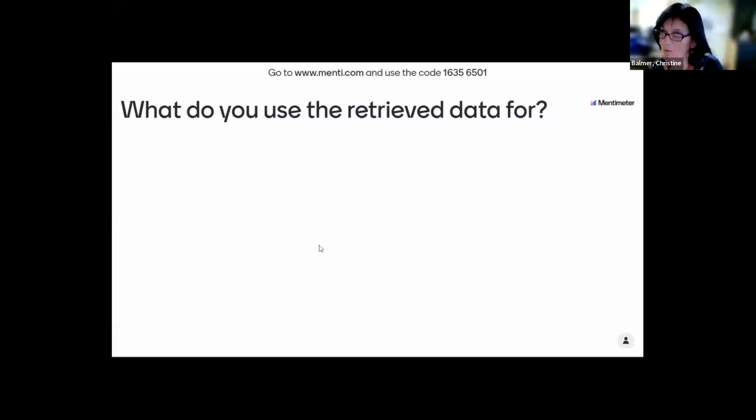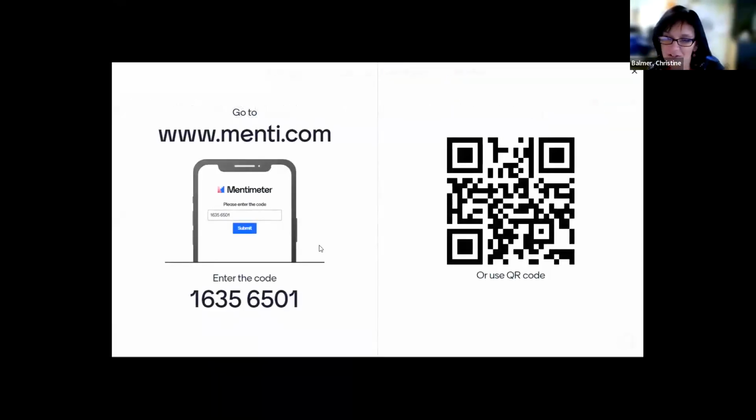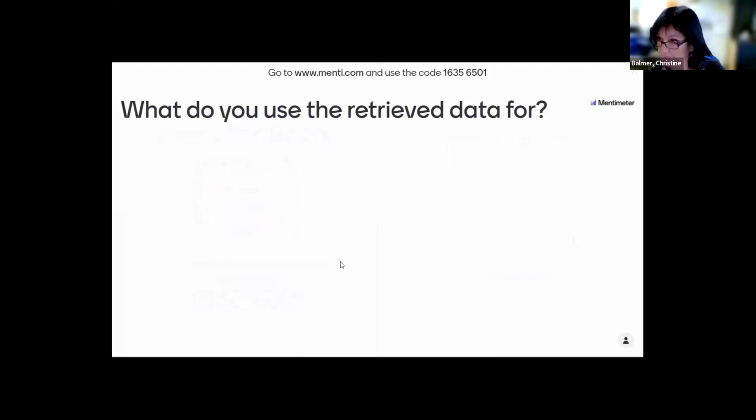Okay, so what we'd like you to do is, like I say, you can either go on the computer you're on or on a device you've got. Go to menti.com, and the code is 16356501. And the question is, what do you use the retrieved data for? And you've got up to 3 things that you can type in, either single words or a couple of words. And they should start appearing on our screen very soon. And hosts and co-hosts, feel free to join in too.